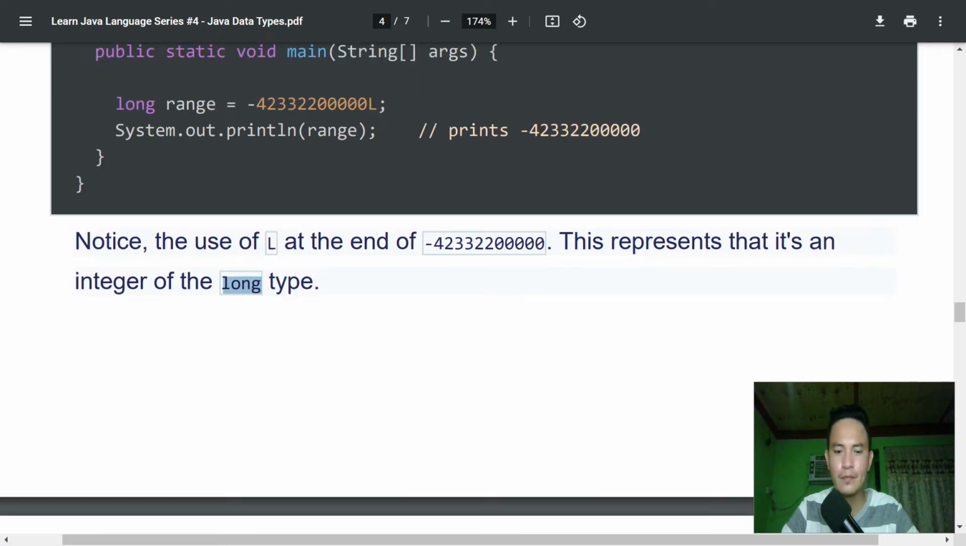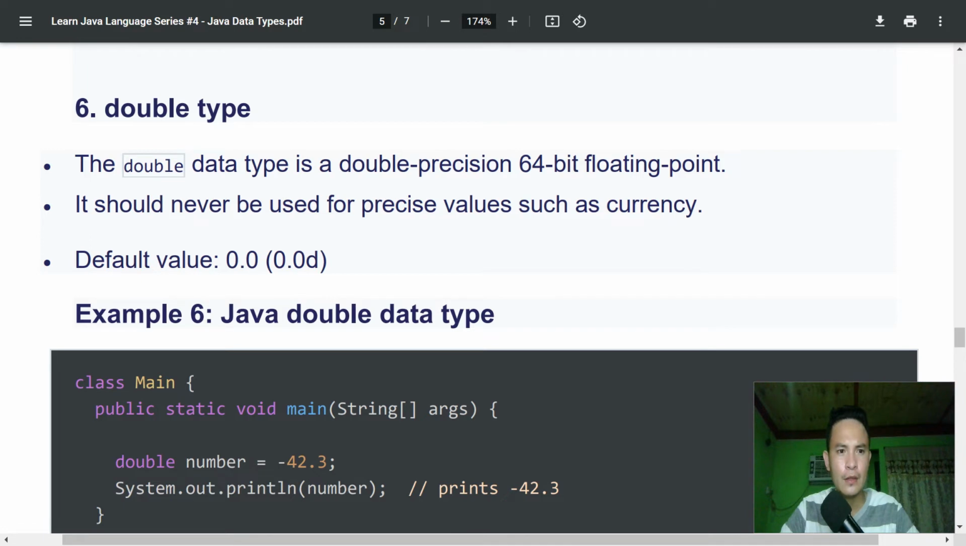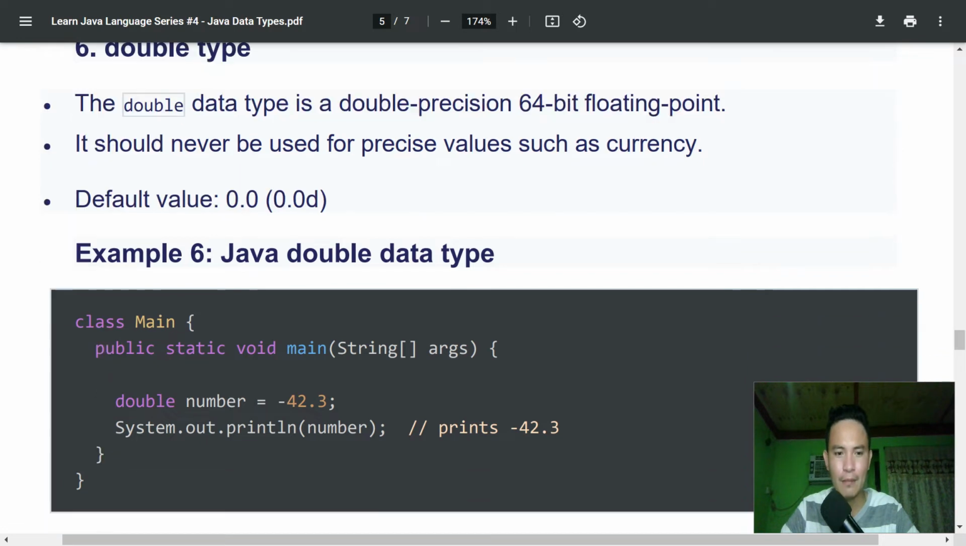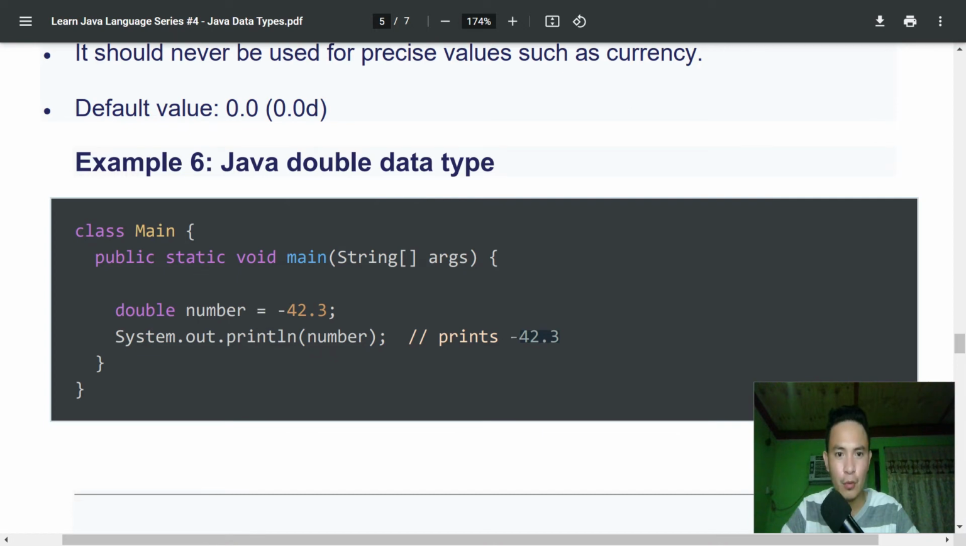Okay? So let's proceed. Number 6 is the double. The double data type is a double precision 64-bit floating point. It should never be used for precise values such as currency. The default value is 0.0. An example for this: double number is equals to negative 42.3. Ato na siya nga i-output. Gamit ng kani, atong i-call ang iyahang variable, then this will be the output. Okay? That is for the Java double data type.